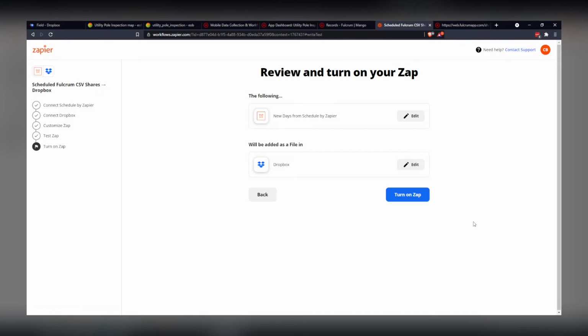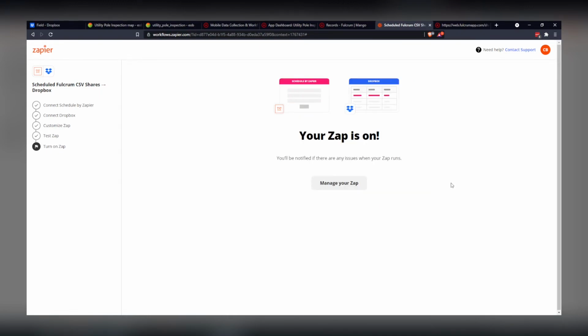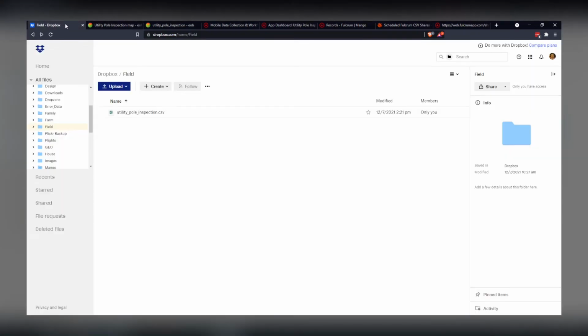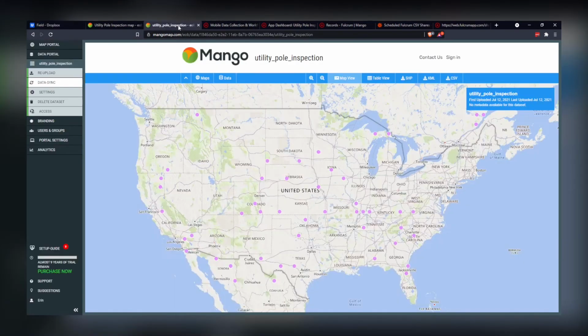Okay, and that is all we need to do for configuration. So we have a scheduler to trigger at 8 a.m. every day, and it's going to upload our shares URL file into Dropbox. Turn it on and let it run. Okay, and that's it. The Zap is on. This means that at 8 a.m. every day, this shares URL is going to be loaded and pulled into this Dropbox folder and overwrite this file here, which is already synced to Mango. So that's going to be pulled in.